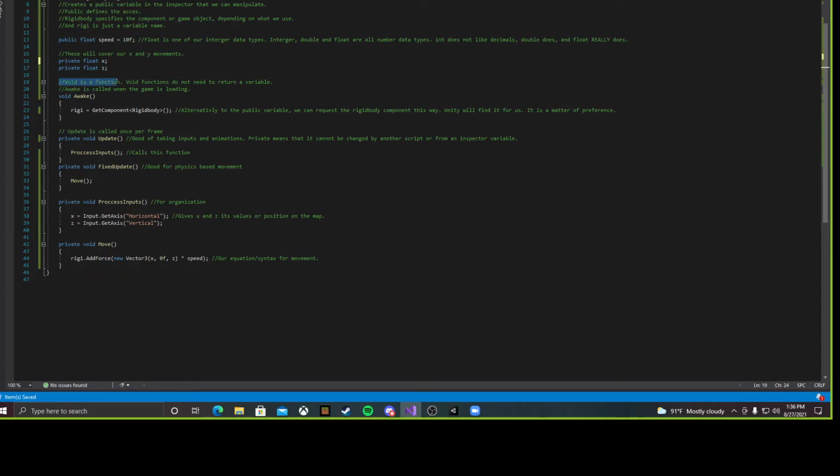Void is a type of function. Void functions do not need to return a variable. So if you remember in class, we did the add number, but we did not use a void function for that. That's because we needed to return a value. Luckily, we're not doing any of that today, so we get to do the simple stuff.